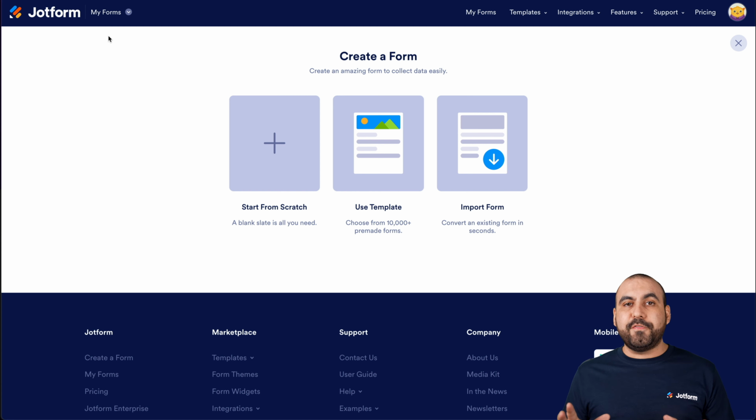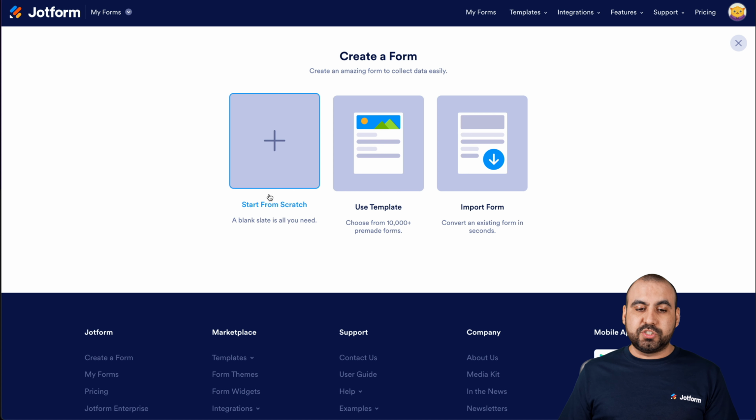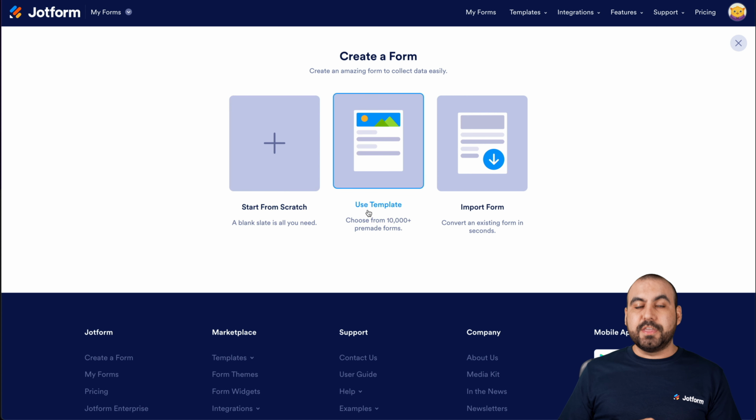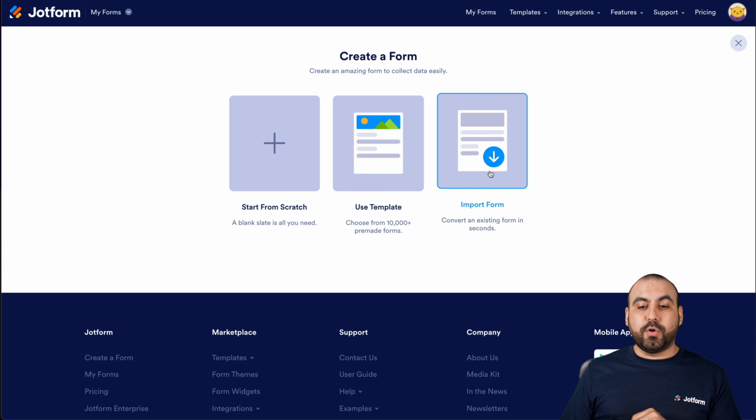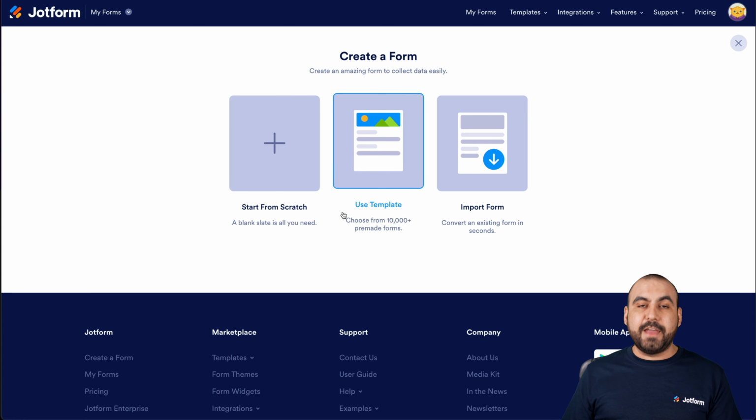And we have three options here. We have start from scratch, which is a form from zero. Nothing is added to it, and we have to add every element and connect it and start from zero. The other option that we have is use template. This is really useful to start from a template. And last is import a form, in case you already have one and you want to import it. Let's go ahead and view templates.